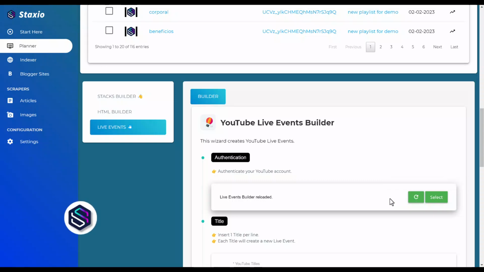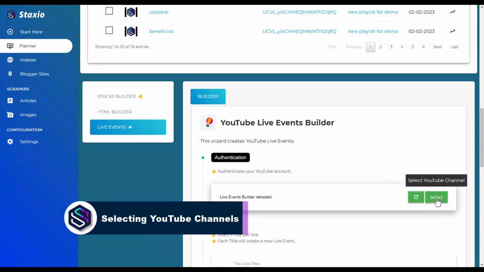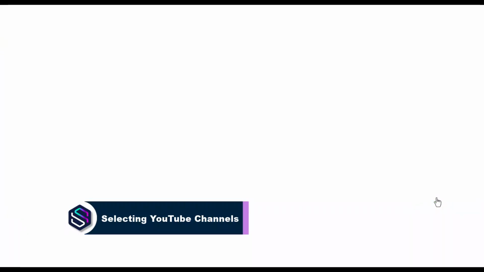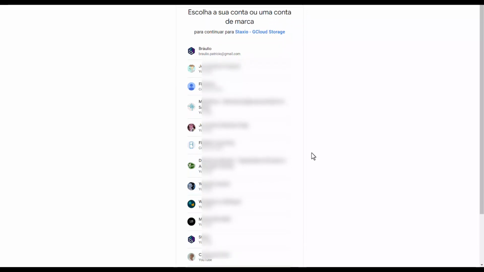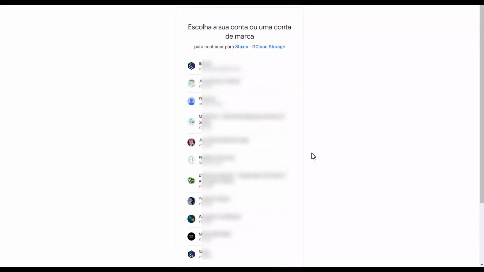Just as an example, I'm gonna click, because on this account, I have multiple channels. And if you also have multiple channels on your account, this is what this button is for, you can select a different channel to work with when you're doing live events. And Staxio allows you to select a different channel for you to build your live events into. I'm not gonna select another channel.